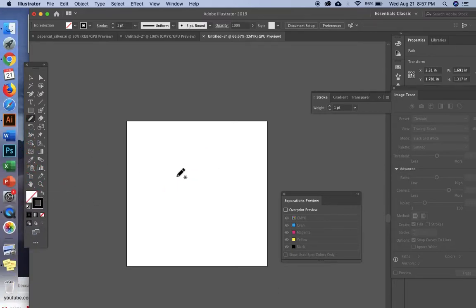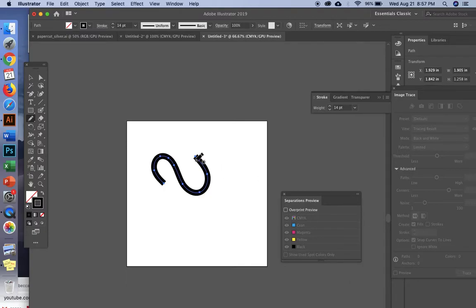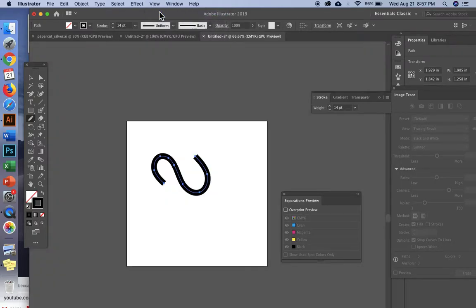But check this out. I'm going to delete that for a second. So if I make something like this, right, and then I go to my stroke, and I'm going to make it pretty thick, like 14 points. Okay, I want you to look at this for a second. If I go to Outline View or Command Y, that's actually what's going to be laser cut, not the shape that you actually see there. The shape doesn't exist yet, but let me show you how to take this and turn this into a shape.